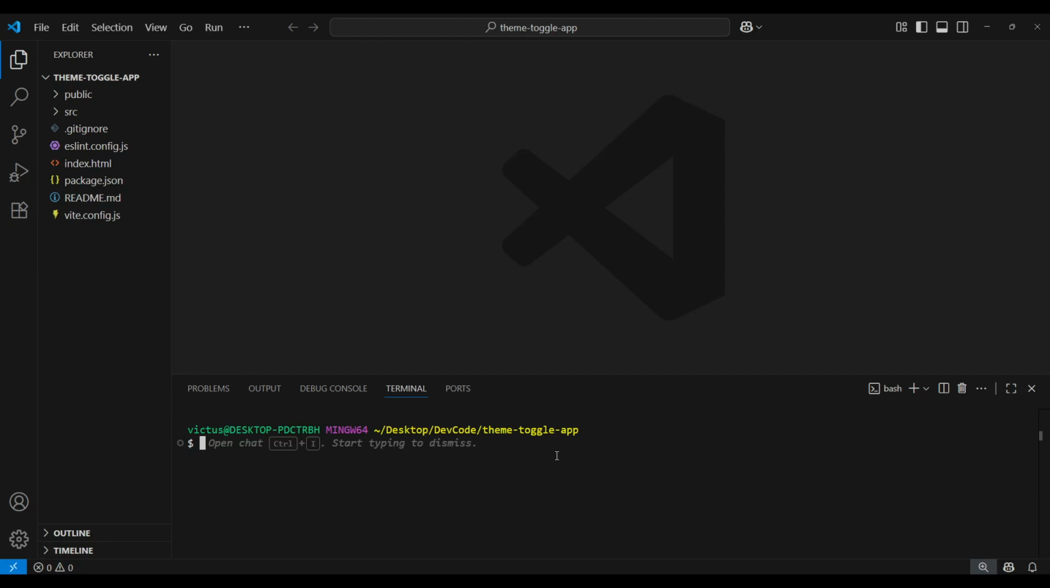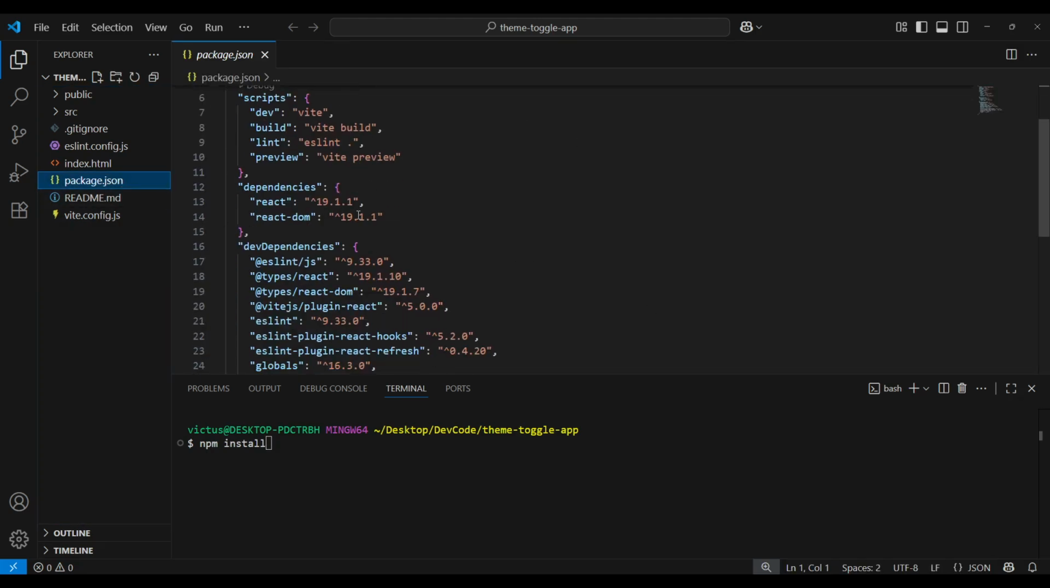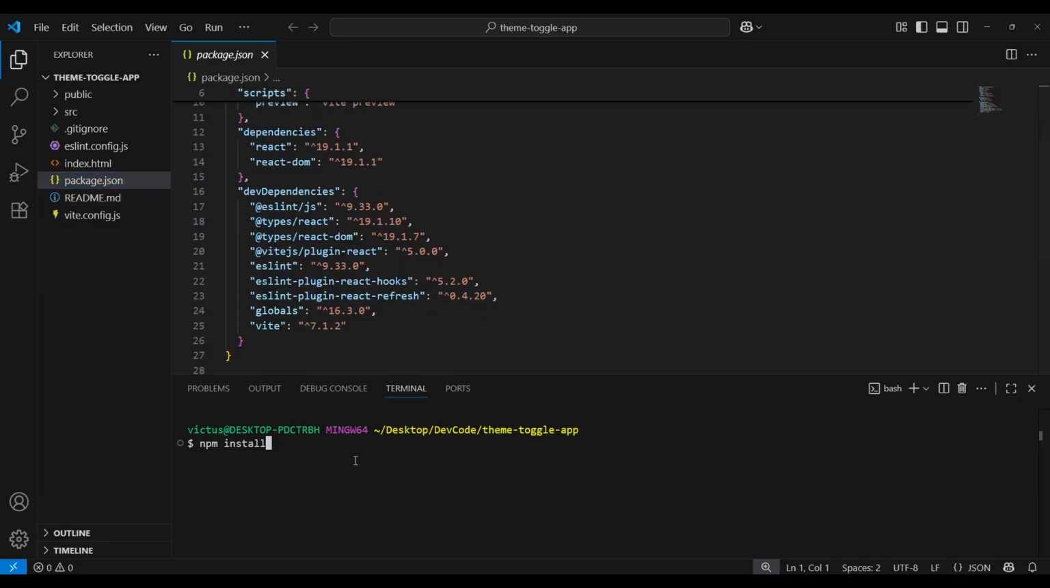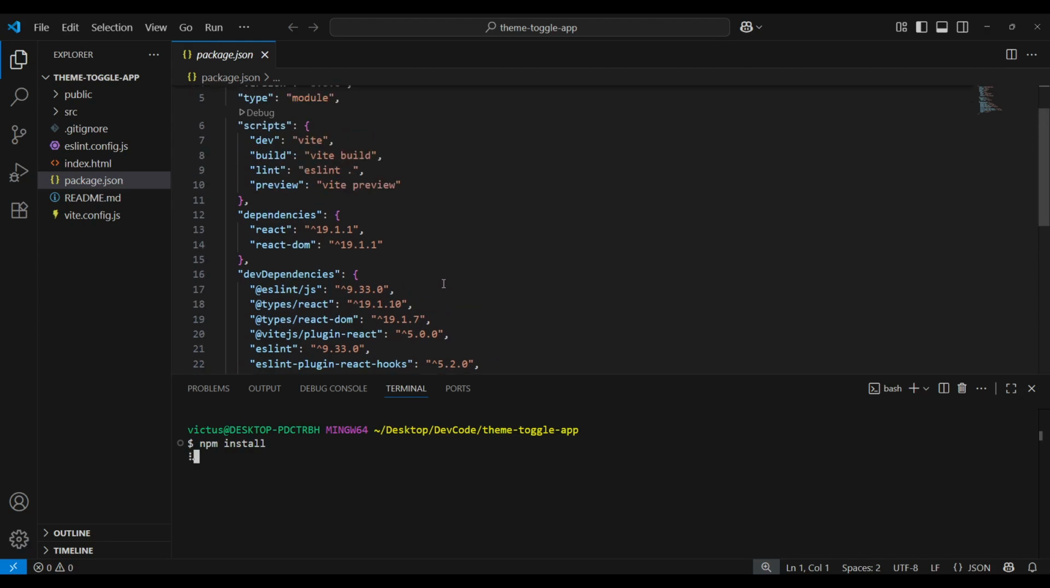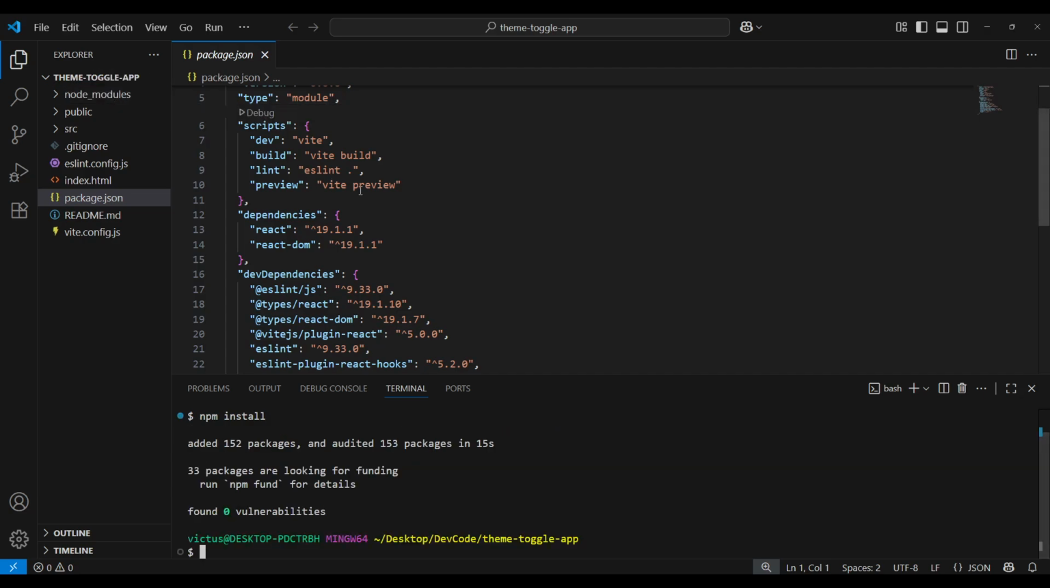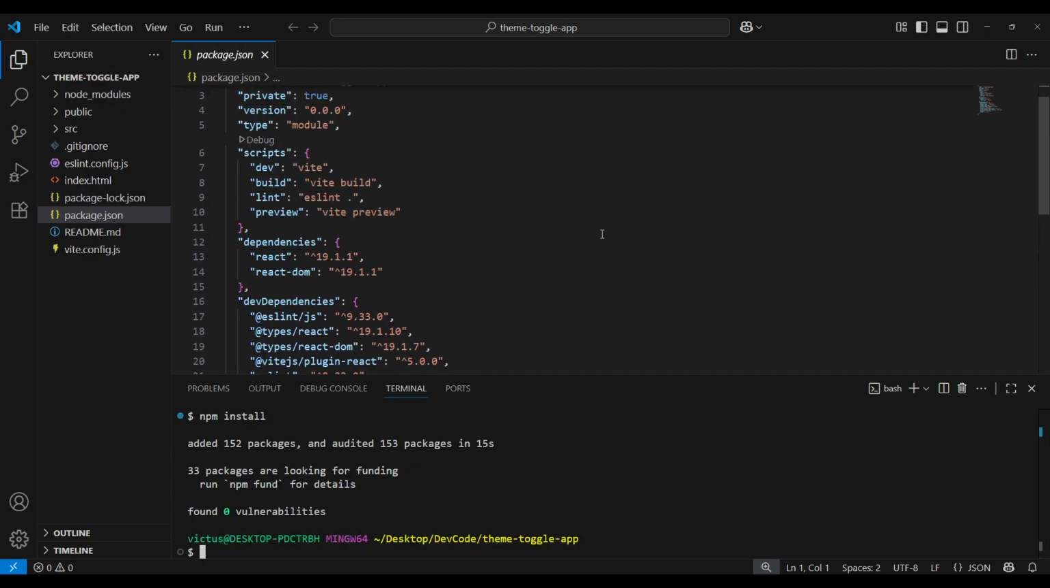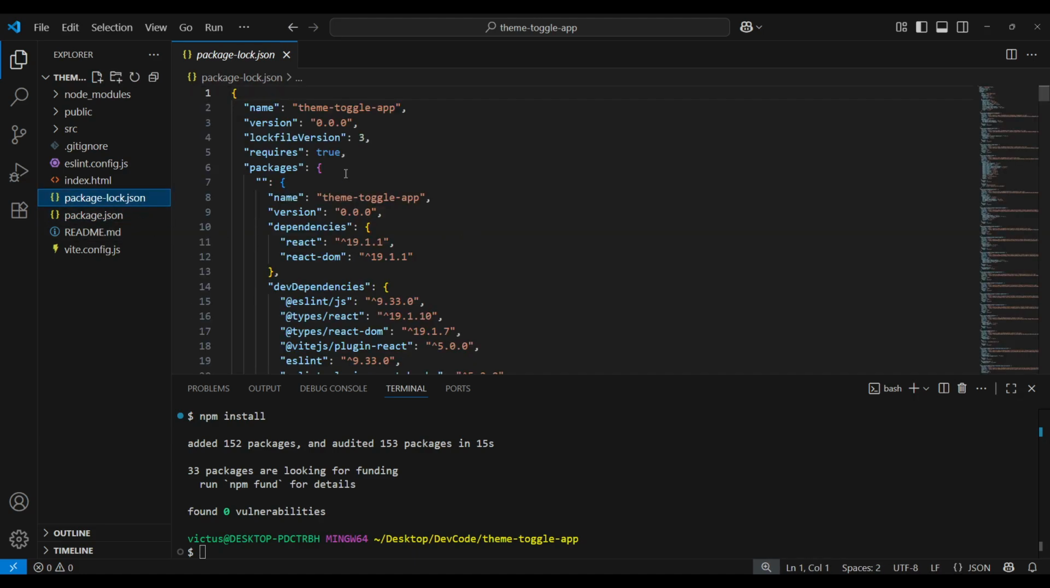So after that, inside this, I'm gonna type npm install, and it's gonna install the Node Package Manager. Let's hit enter. It will take some time to download everything, so let's just wait. And now we have the Node module here. So that means our Node Package Manager is installed.